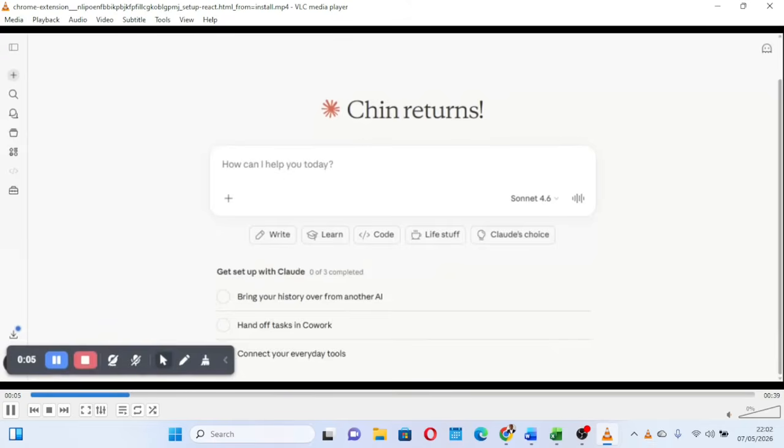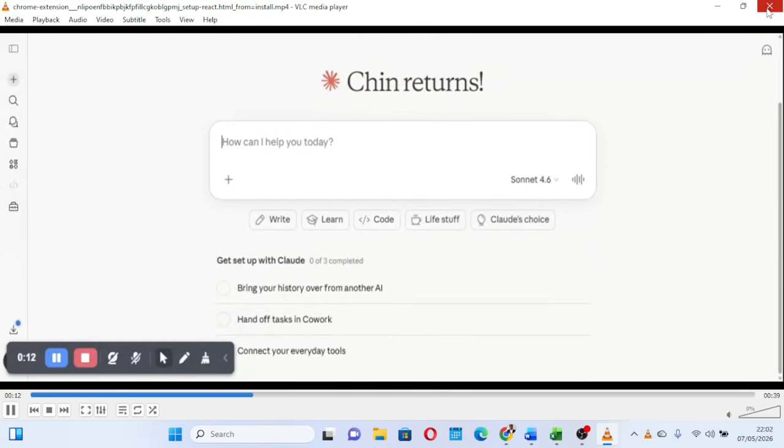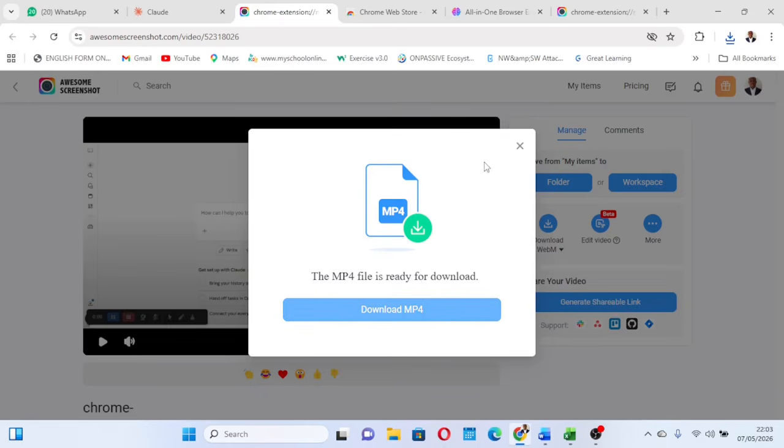So you can use this to also record your lessons if you are a tutor or a lecturer or someone who teaches online just the way I'm doing, okay? Because this is not content, you should be clear about that.